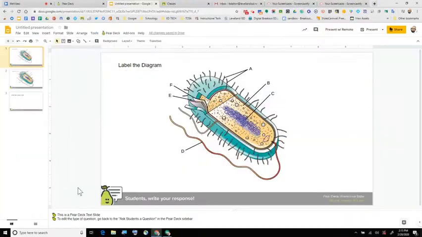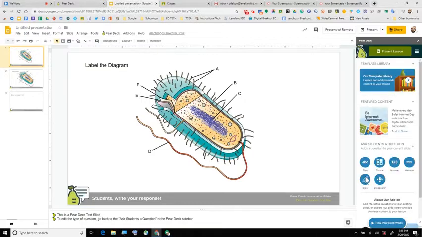So once you've installed the Pear add-on, you'll simply need to open up a new presentation and click the Pear add-on at the top. That'll bring in your Pear window that will pull up to the right.